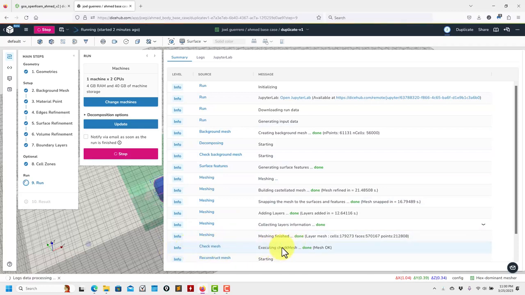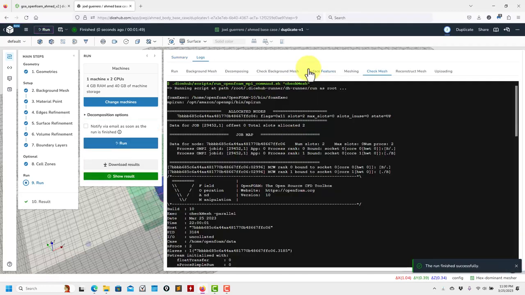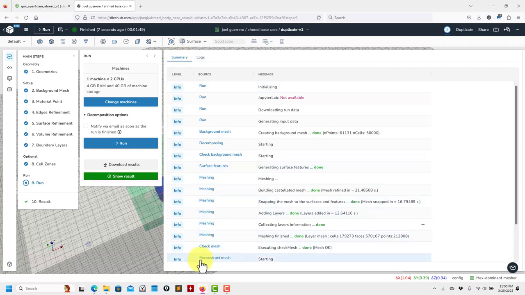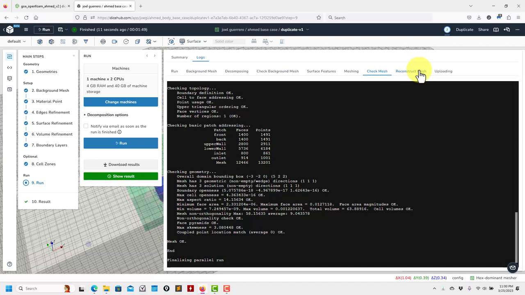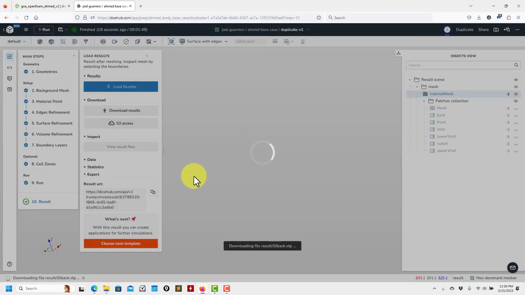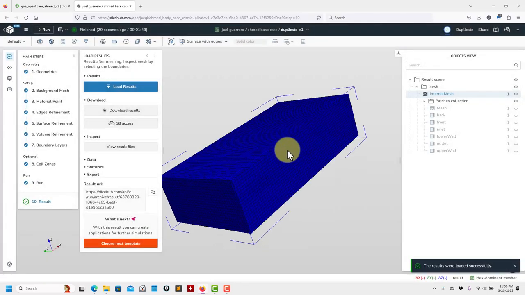So see that check mesh, okay. If you click here, it will go to the tab check mesh. You can check your mesh quality here, you have all patches and so on. And now reconstructing, and at this point we're done. We have a valid mesh, nothing failed, it was a perfect one. And if you want, now that you are done, show results and you can visualize your mesh. Okay, so this is it.